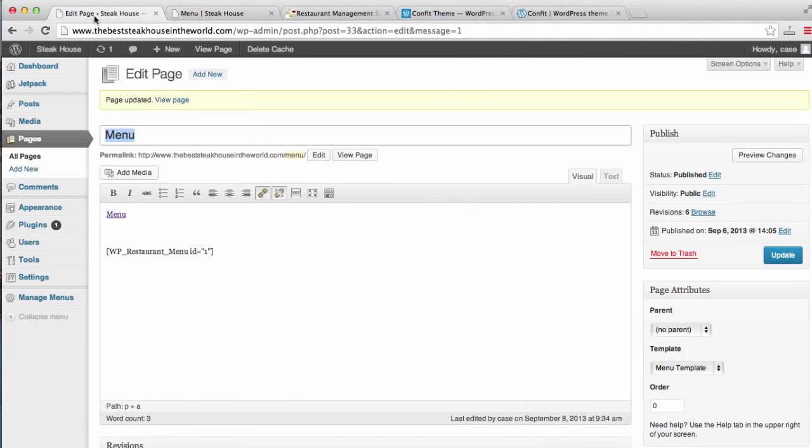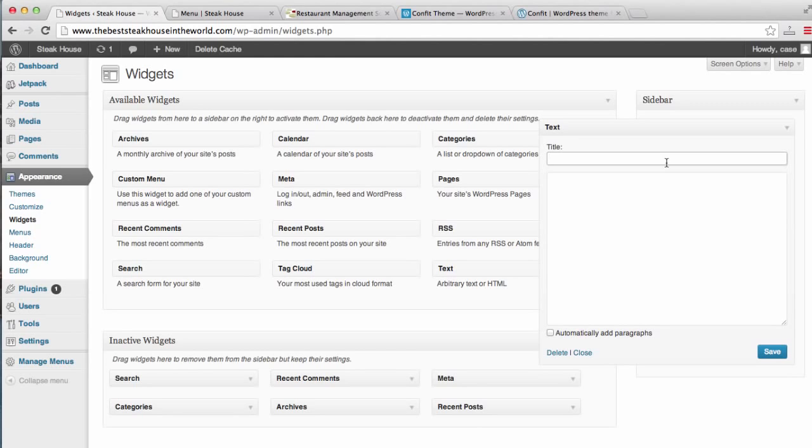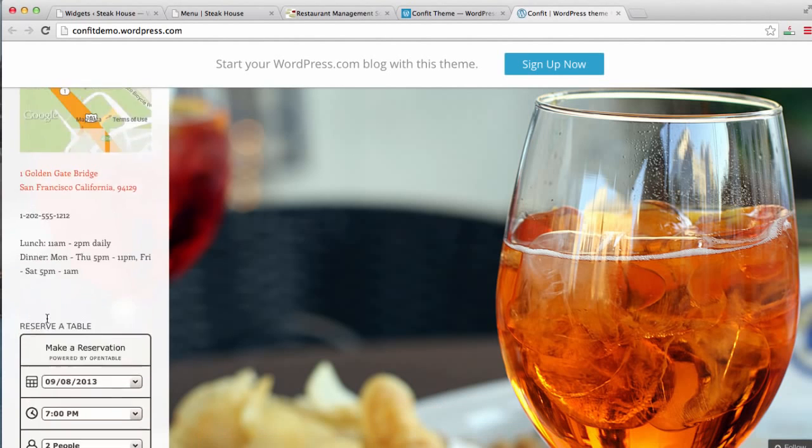So let's go back into our dashboard, and let's come to widgets. So what we need to do is we will need to actually drag this text widget over here, and we will title this, for instance, Make Reservations. And once OpenTable gets back to you with this HTML code, we will just paste that in right there and click Save. And when we do that, we will have this exact same looking widget where it is very easy for our visitors to make reservations directly from our site.